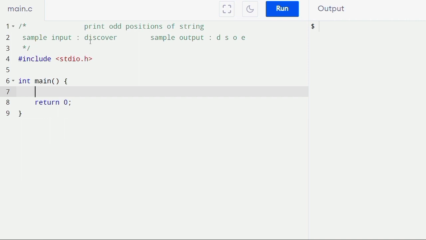So what are the odd positions? Odd positions are like 1, 3, 5, 7, 9, and so on. These are the odd positions. So this is the sample output we should get from this input. We need to write a program to satisfy this question. This question is especially for placement preparation. So let's start the code.